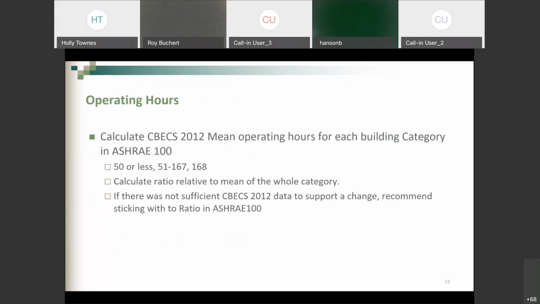So about the operating hours procedure, we calculated mean operating hours for each building category in ASHRAE 100. So that's what we looked at previously in all those mean slides. And the operating hours which we considered were 50 or less, 51 to 167, and 168, or 24/7 operation. And we calculated means for each of these subcategories and compared to the mean for the whole building type to get a final ratio. We should note that the data was not perfect for the whole list of buildings which we were looking for. So if we were not able to support a change with sufficiently statistically robust data, we were forced to stick with the ratio from ASHRAE 100. Those ratios are in the supplementary materials which were sent out.